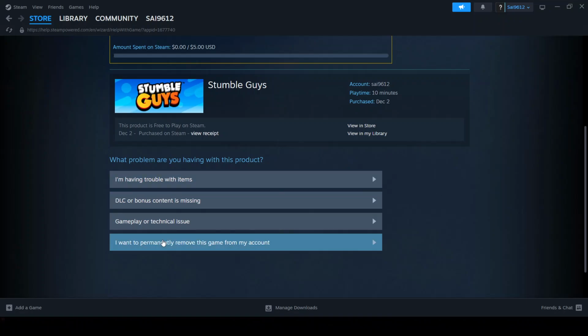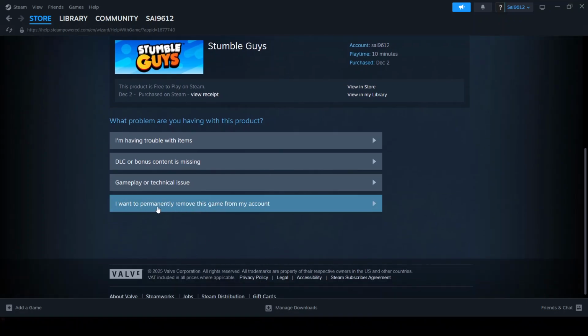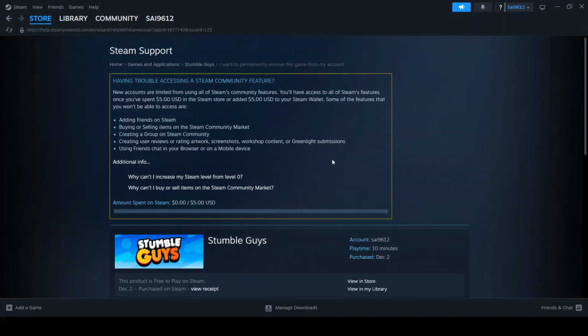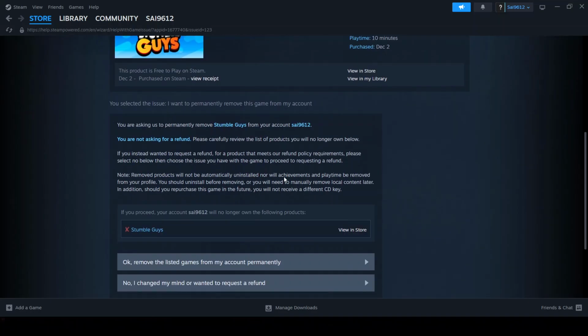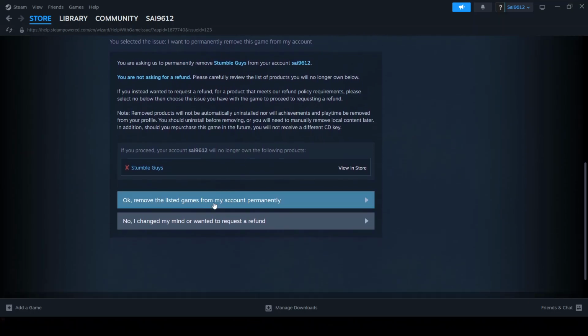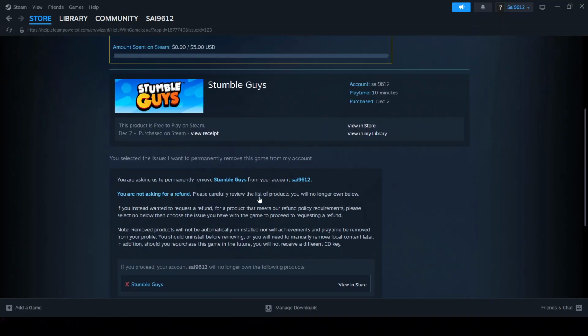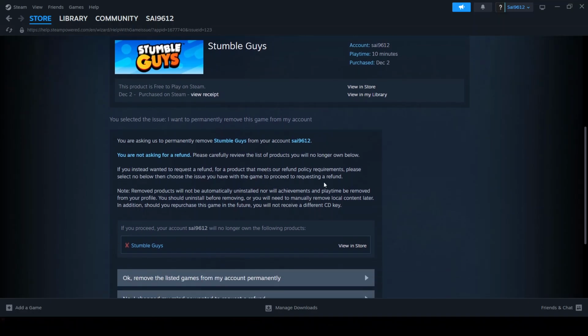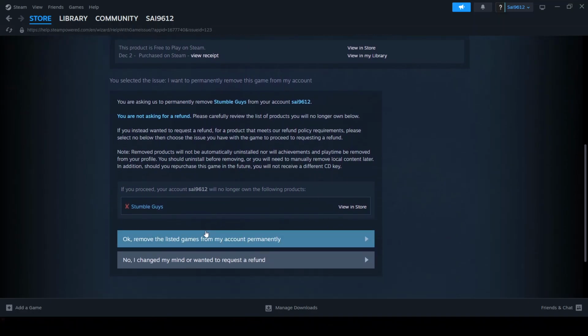On the game support page, scroll down until you find the option that says, "I want to permanently remove this game from my account." Click that. Steam will then present a confirmation screen that lists the items connected to that game, such as editions or associated content. When you're sure you've selected the correct item, confirm by choosing "OK, remove the listed games from my account permanently."